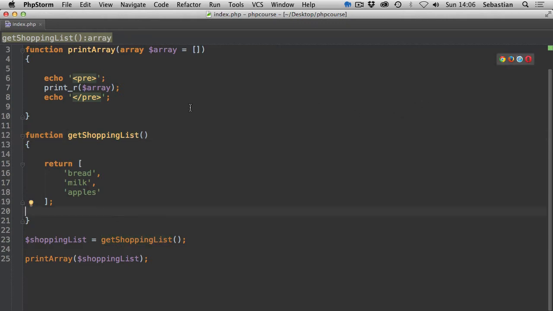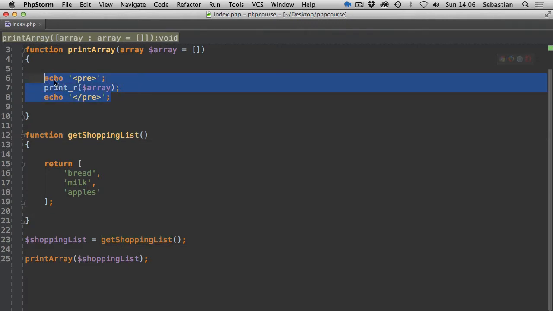Now, I'll be honest with you, I'm still not quite happy with the fact that we're actually echoing anything from this print array, because if you think about it, there might be a situation where you would like to save the content of this array, nicely formatted using these pre-tags, into a file, for instance, or into the database. Again, we can do multiple things with this. And if we leave it like this, just echoing directly from a function, all we can do is basically echo this to the browser. And I'm, again, not quite happy with that.